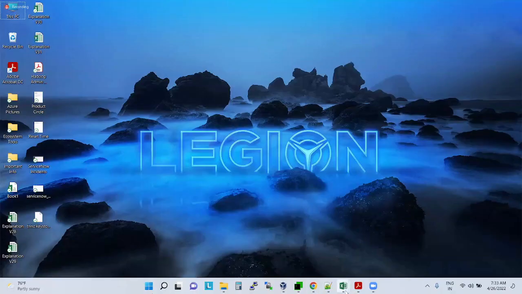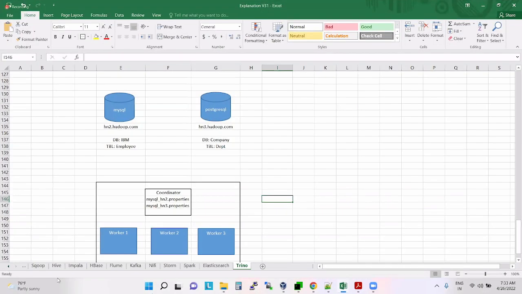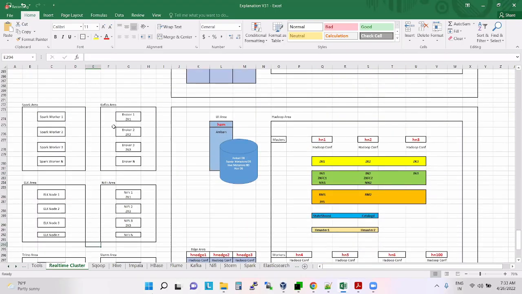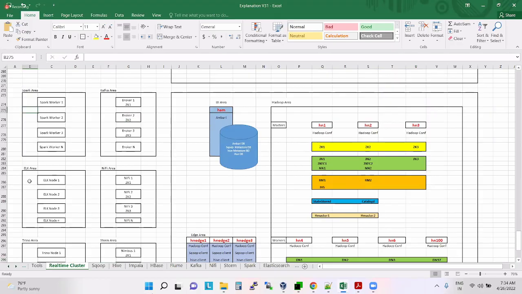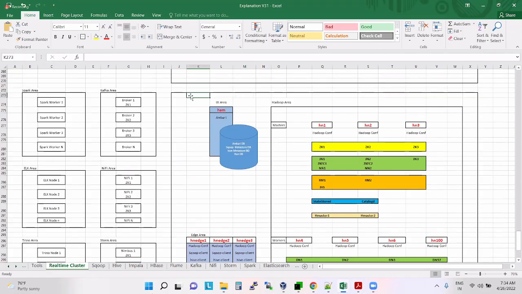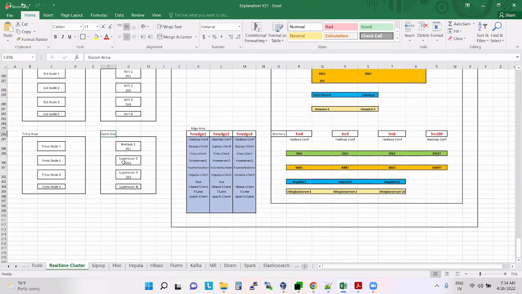If you see the Trino, where will we install Trino? Now the question is, can I install Trino without Hadoop also? Yes, you can use Trino without Hadoop also. Whatever tools I have written here, Kafka, NiFi, Storm, Spark, ELK, Trino, all these tools you can use without Hadoop also. But with Hadoop, the performance will be super duper higher. But without Hadoop also you can use these tools. Understood? Any questions?